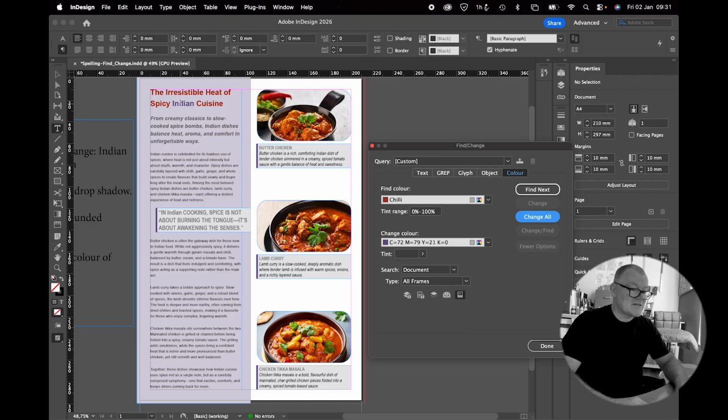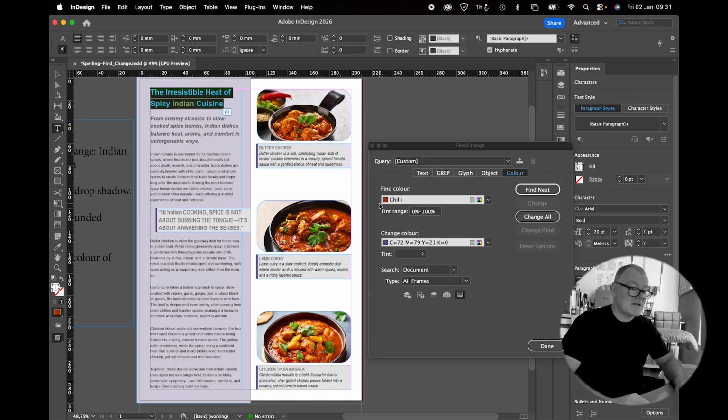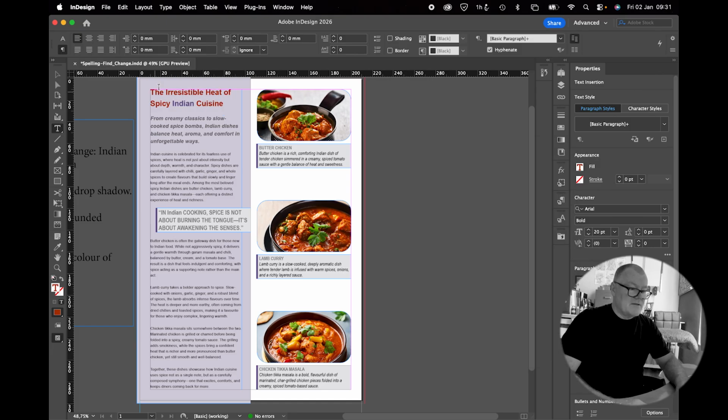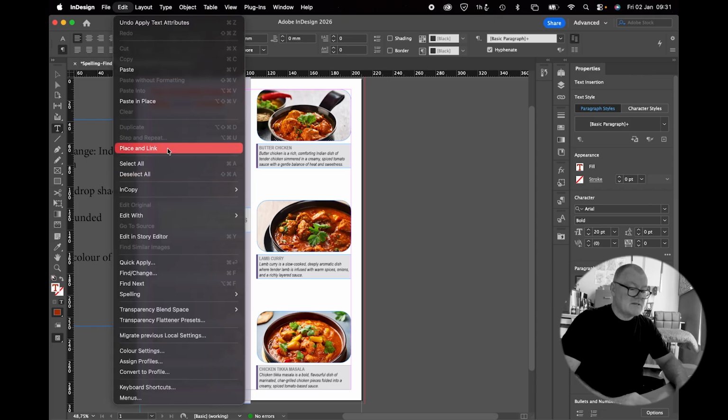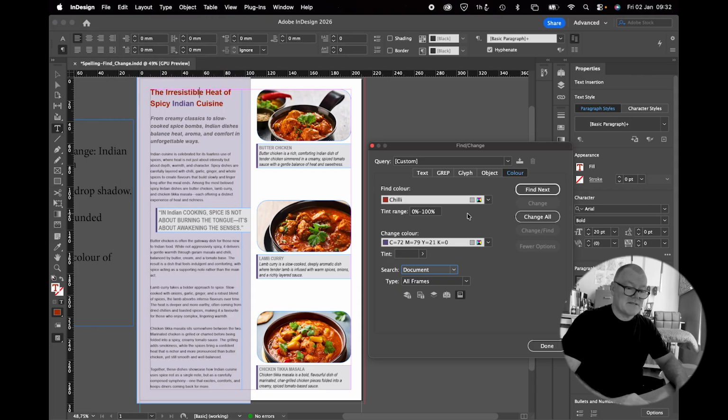Weirdly, it's just done the word Indian here. So I'm guessing that chili was not the color applied to all of these words here, but you get the idea. Now, the find change panel is much more powerful than this. This is just the basics, but if you get heavily into it with things like GREP, you can actually create little conditional statements that look for certain things and automatically style them as you type. But this is the basics of it. It's pretty powerful, it's pretty useful, and if you've got a long document and you want to change something through multiple pages, it's a huge time saver.